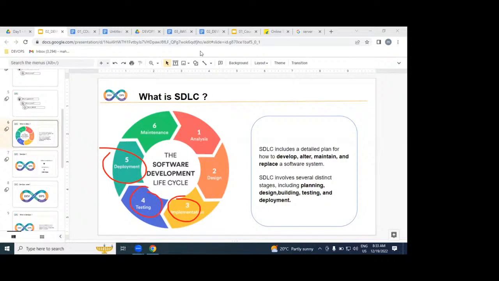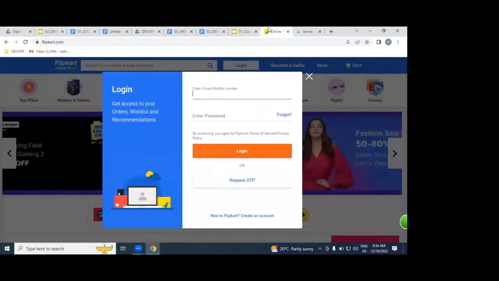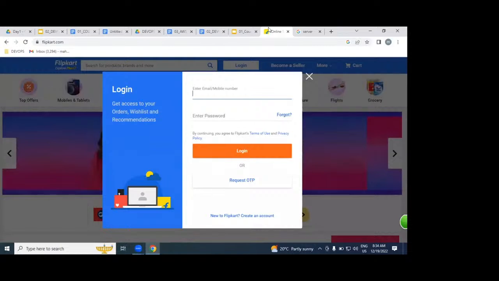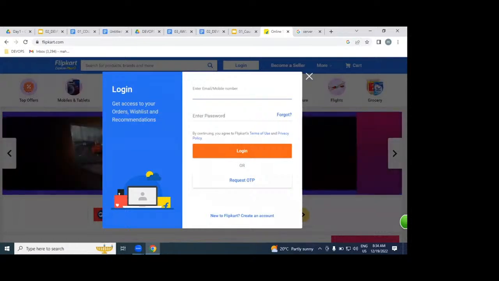By the end of the day, we are all either developers, including AWS engineers, DevOps engineers, Java developers, .NET developers, or we are all together going to be involved in SDLC. By the end of the day, we are going to produce a Flipkart kind of application. Understood very clearly? I hope you understand what SDLC is.